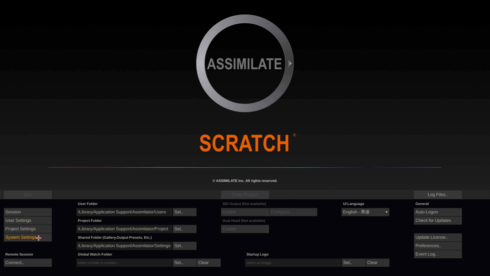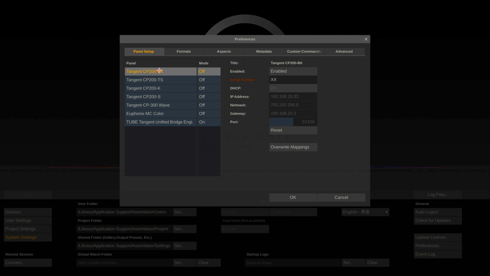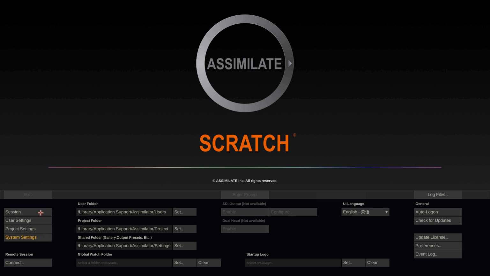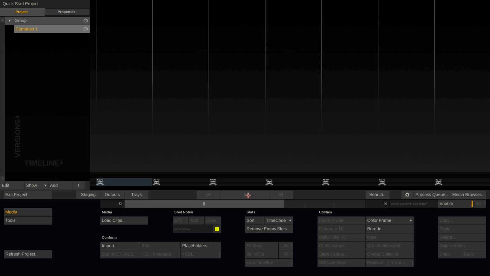Next, we have system settings. So here you can determine your SDI output. And also you can select your grading panel of choice to work with Scratch. Okay, back to the session tab and let's enter into the project.